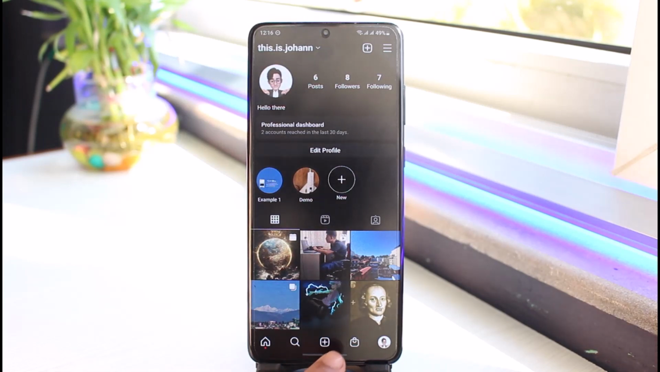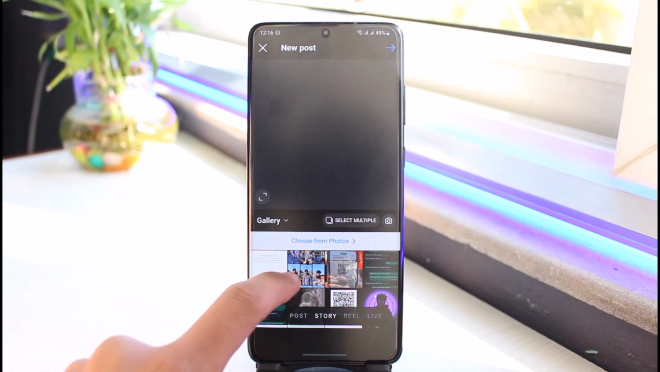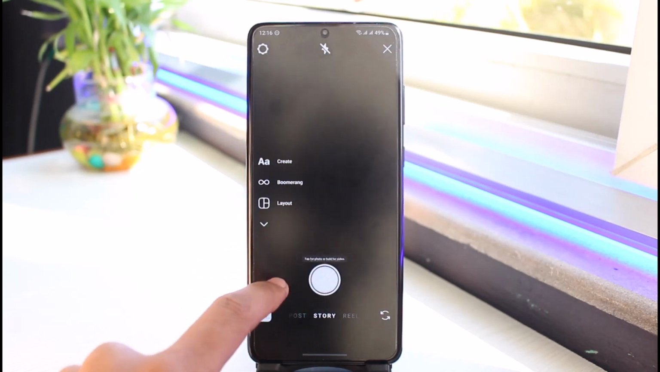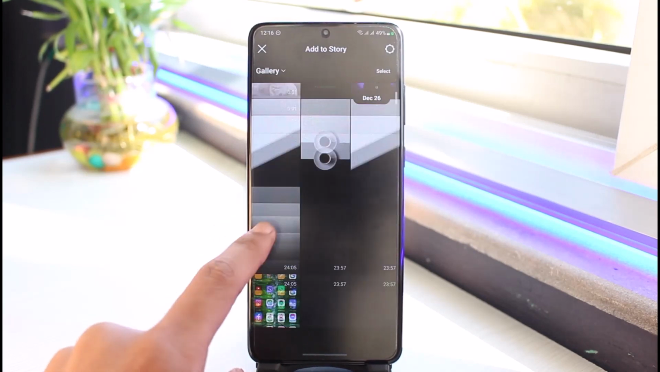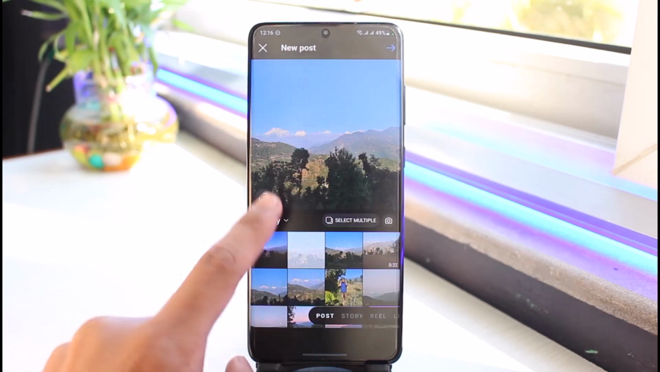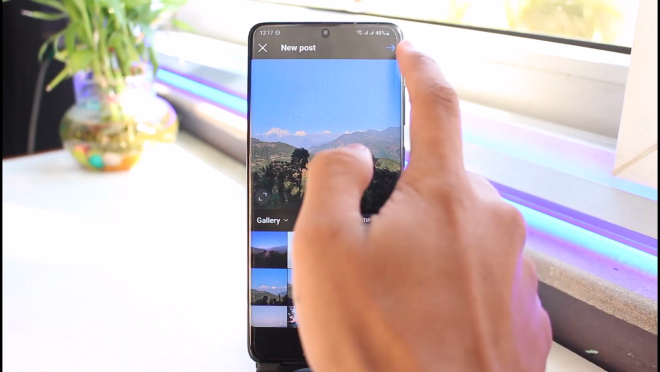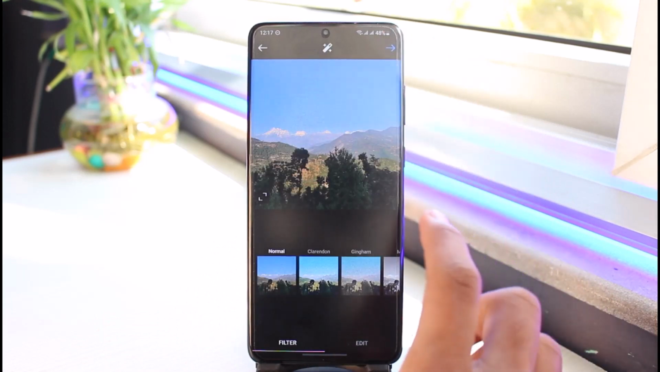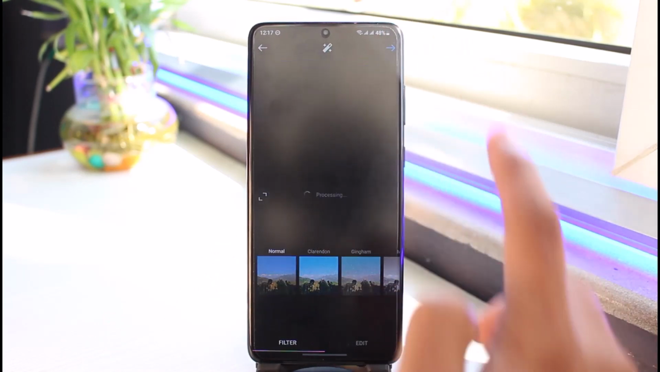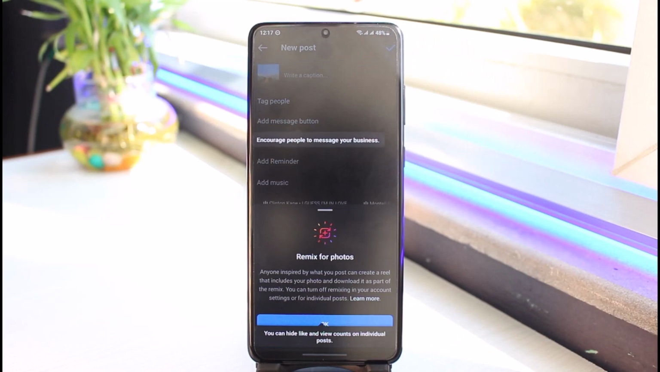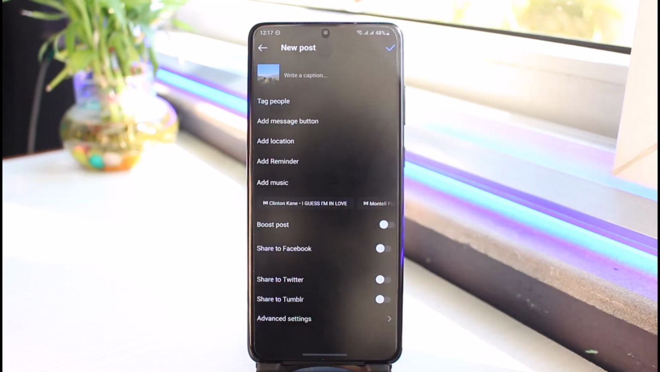So once you have made all of these changes, what you need to do is to simply tap on the plus icon from the bottom and then choose a photo on which you want to invite the collaborators. In this case, I'll just select a random photo or video for the context of this. Now once I select a specific photo or video that I want to add, I'll tap on the arrow icon from the top right hand side of the screen, and again I will tap on the arrow icon button again.